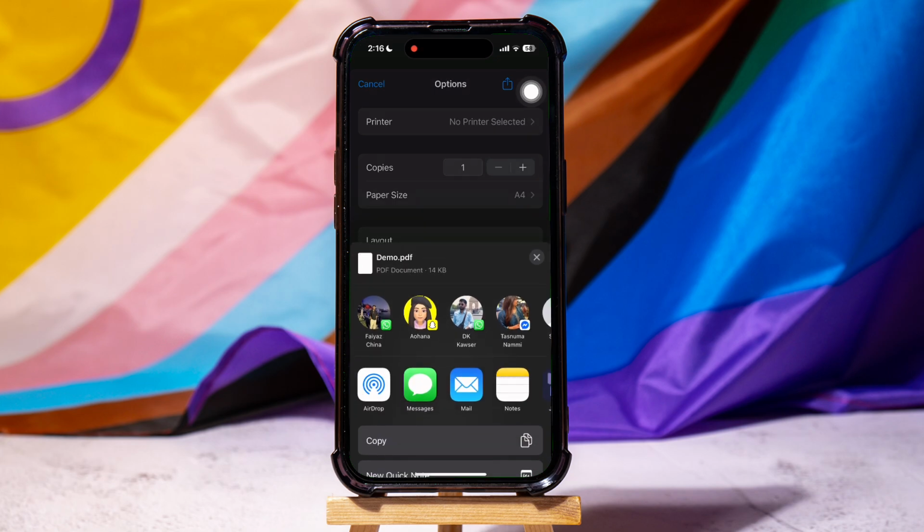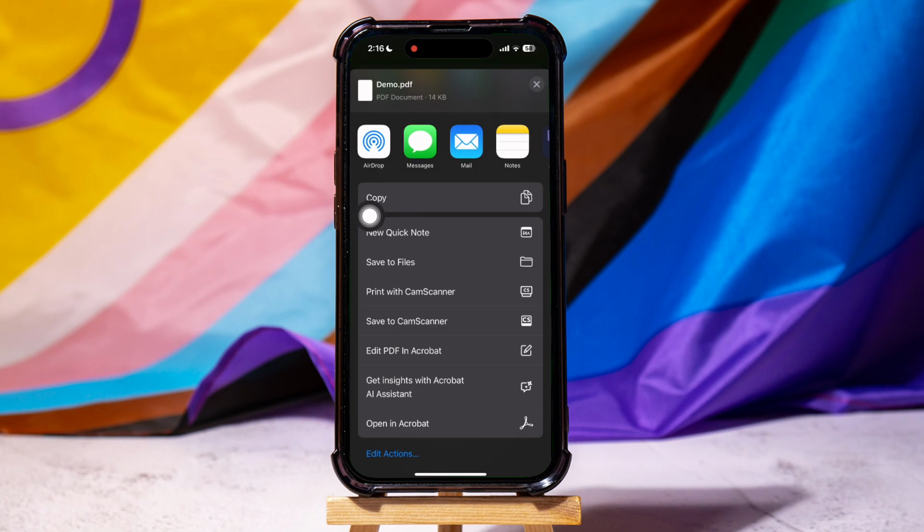You can view all the sharing options available. As you can see, the doc file is already converted to a PDF file to enable printing. Now, tap on Save to Files. You have now successfully downloaded this file as a PDF to your phone.